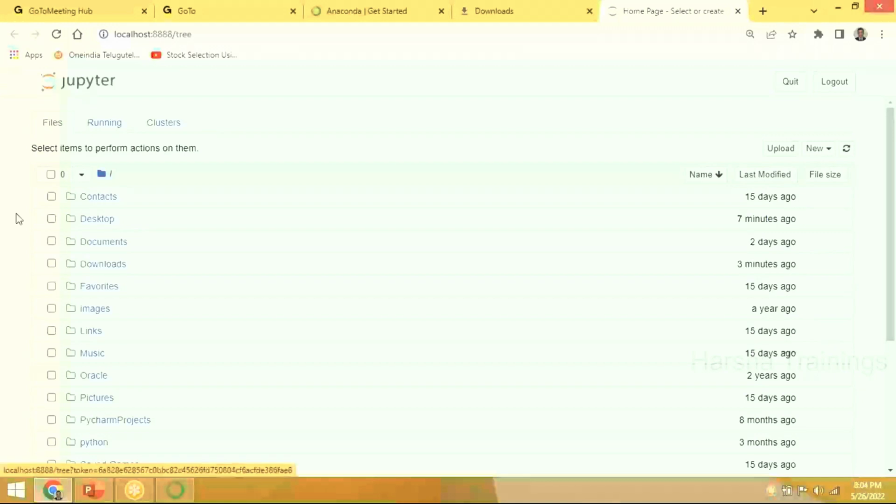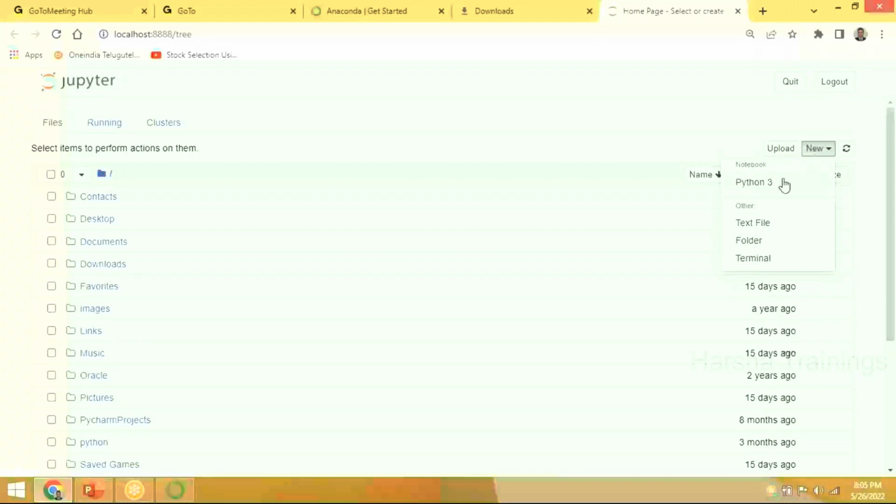Look here, Jupyter Notebook has been installed. It will look like this. If you want to create a new Python notebook, simply click New and choose Python 3. Please note down. Once you get this Jupyter Notebook, simply click on New, Python 3. Clear? Shall I click it? Once you click it, you are going to get this kind of environment.